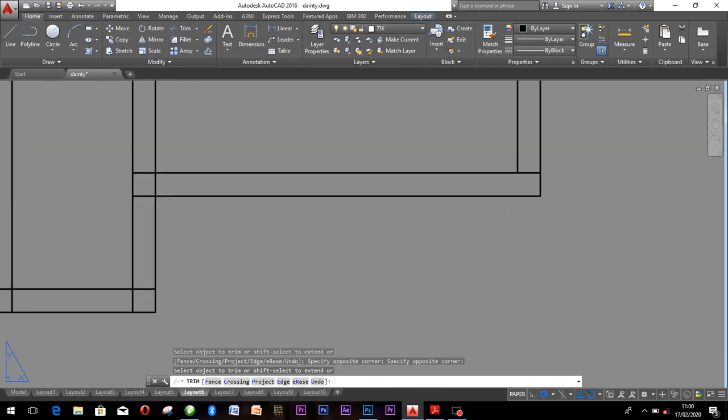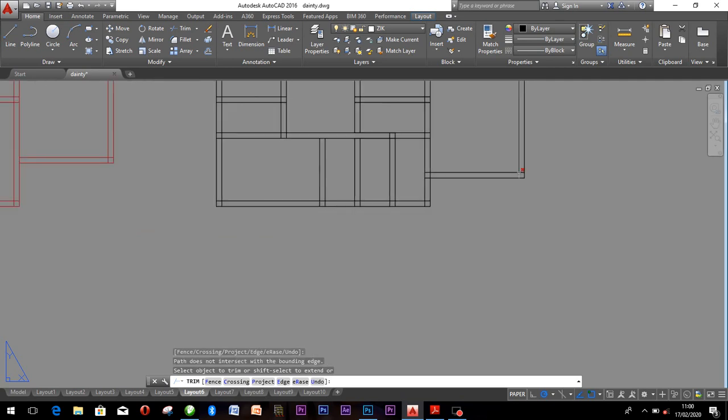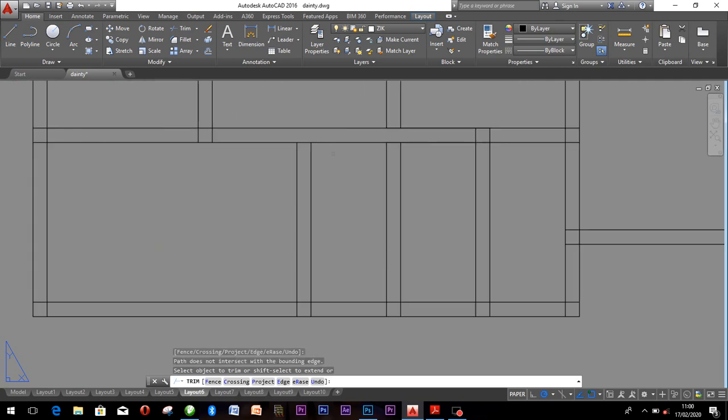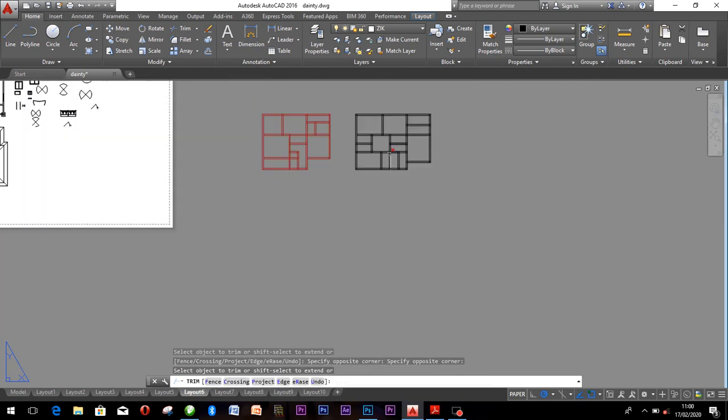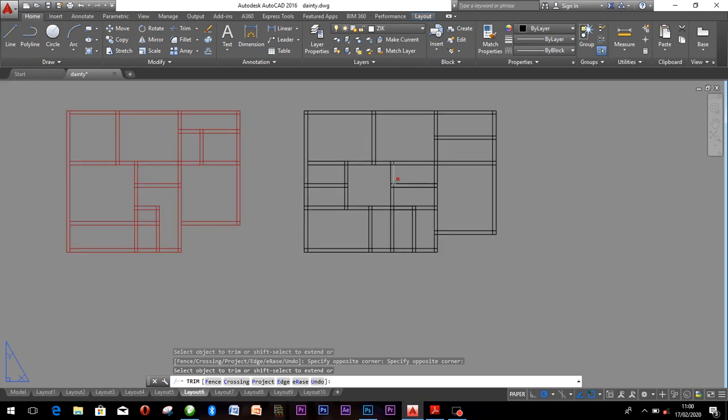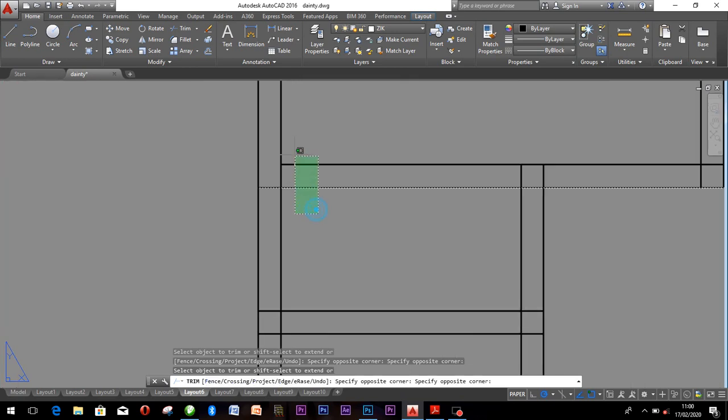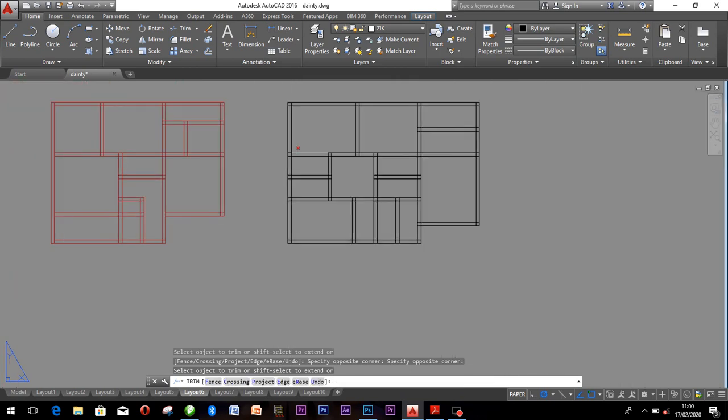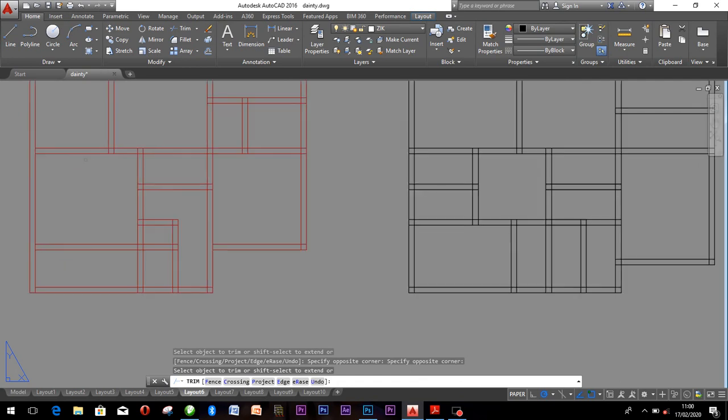You have to make all these lines meet. That is structural scheme for you. Make all the lines meet. This other one also has to meet. I think that should be all for now. Same thing applicable to these ones.